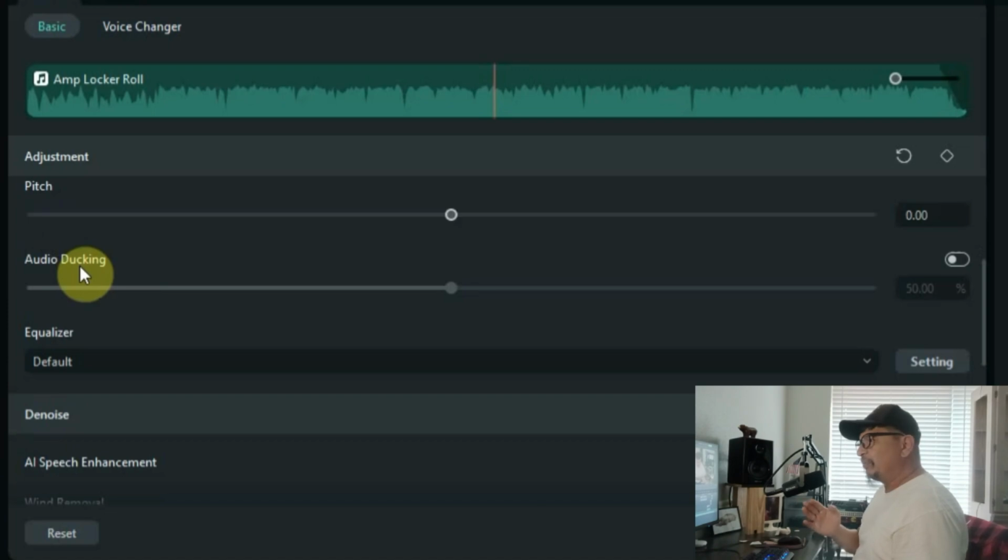Usually this type of technique is done during sports events where you can still hear the crowd, but yet there are other voices that are higher than that. So that's what ducking basically does.